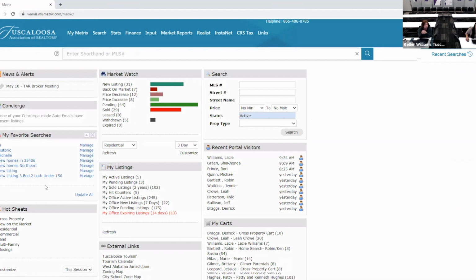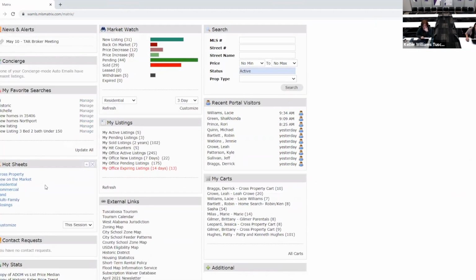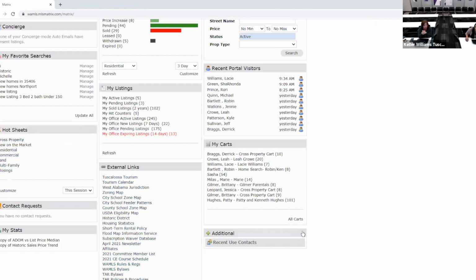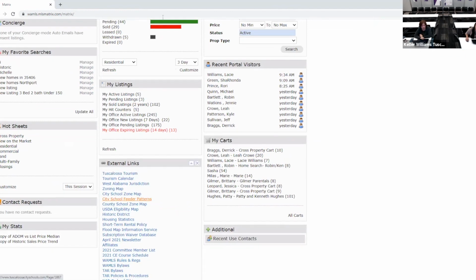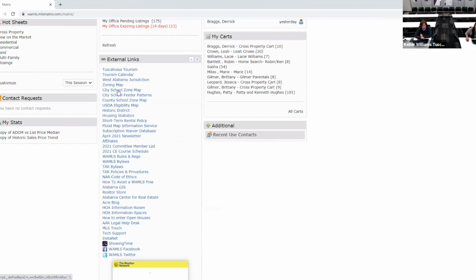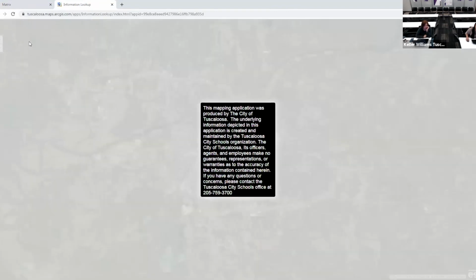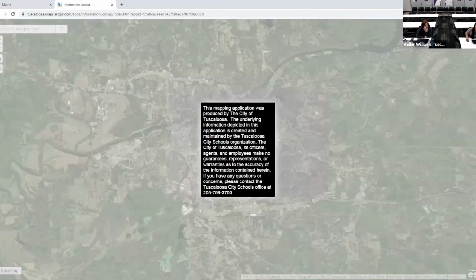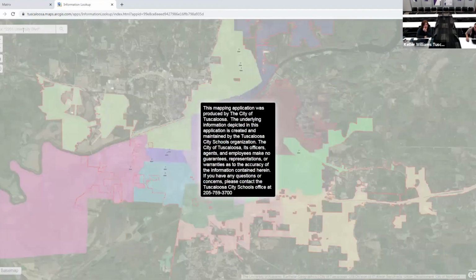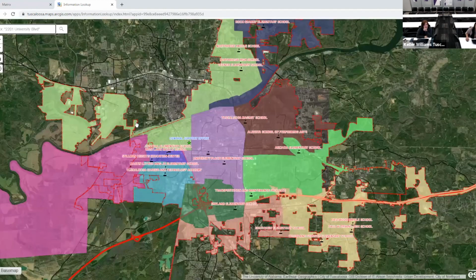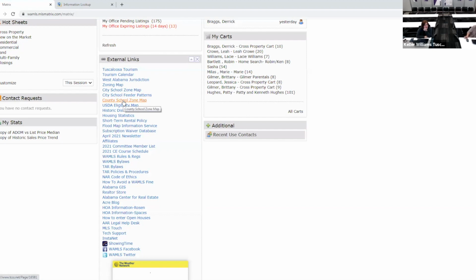Anything else on this homepage that you want to know about? Okay, homepage. I think Ben had shown me how to find the school map, but I couldn't find it online. So it's under external links, and it's right here, city school zone map, and then county school zone map. If you click this, it takes you straight to it, and then you just put the address in right here, and then it will pull up whatever school. This is just for city, and then the other one's for county, and that's based off the bus route.